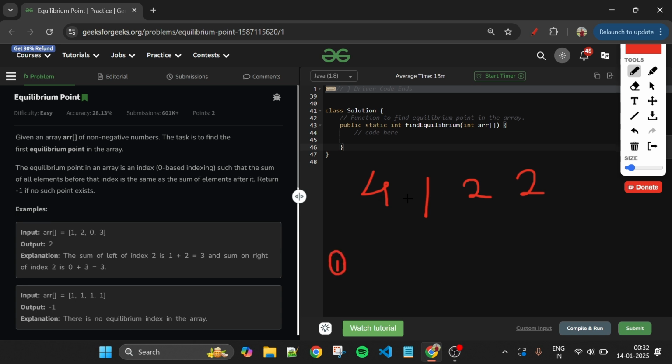Okay, sum of whole array is what? 9. Okay, and this is the sum of whole array. And what I will do, I will simply iterate over each element. First of all, I get 4. So what I will do, sum of elements before this, and look, okay, this is total sum.